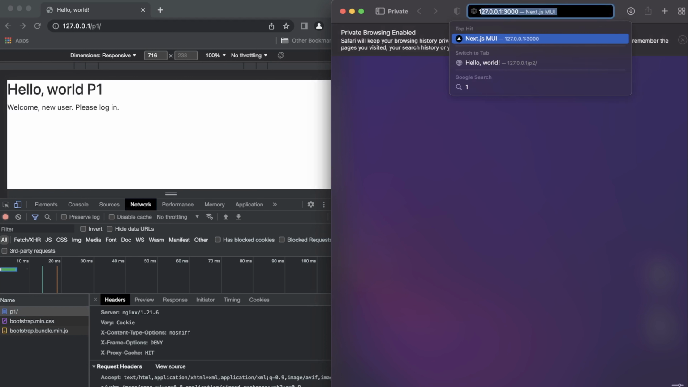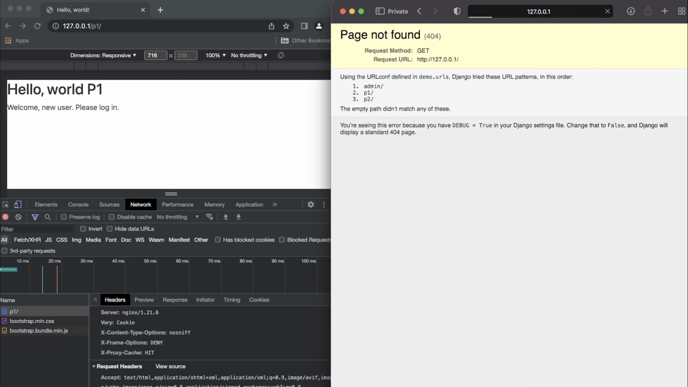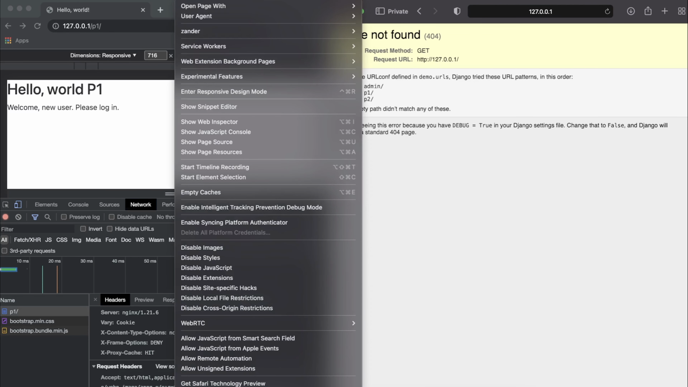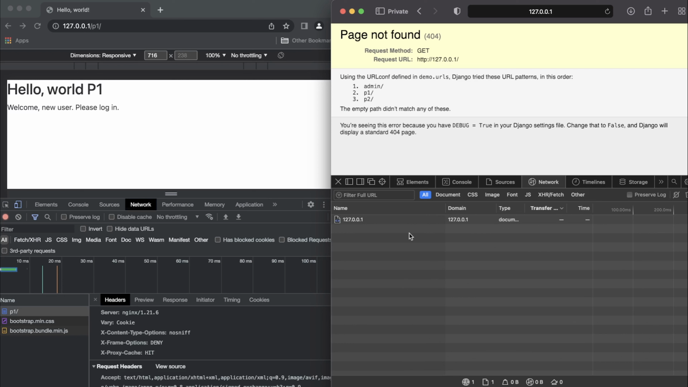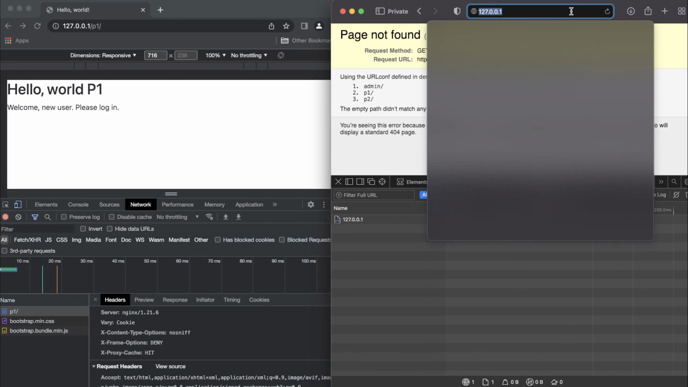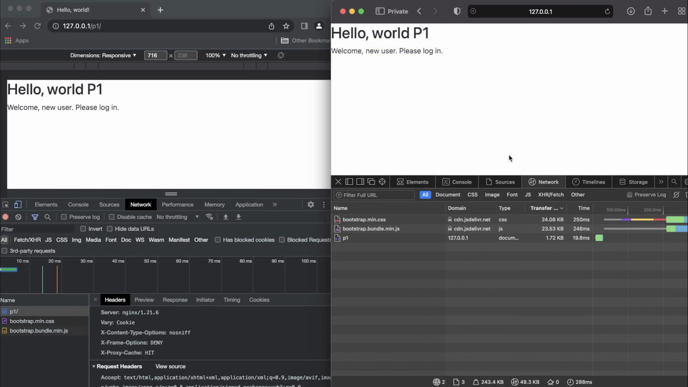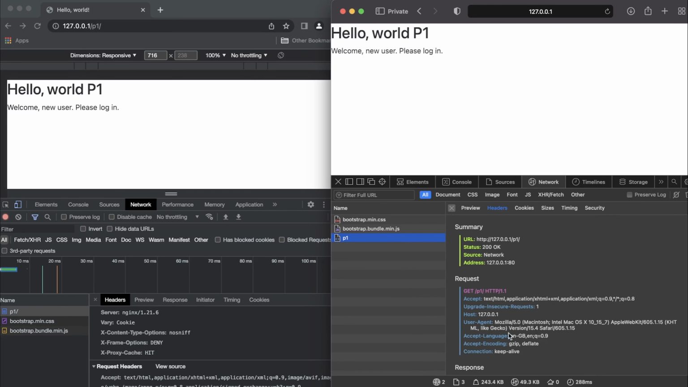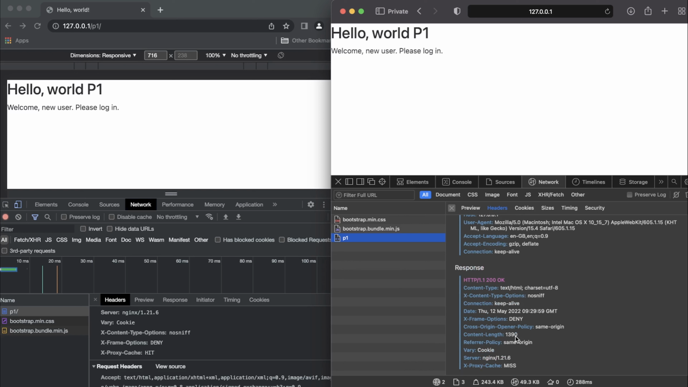So let's go ahead and do the same thing over here. This is utilizing Safari. That's going to need you to access the development control panel here. Go to the web inspector. So we should receive the same type of information. Let's go ahead and go to P1. So we can have a look here at the headers. Response here, we get the X-Proxy-Cache: MISS.